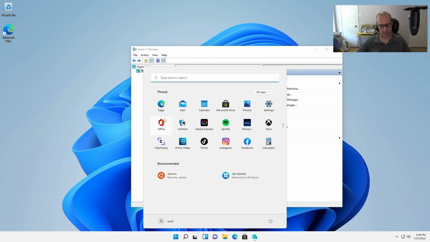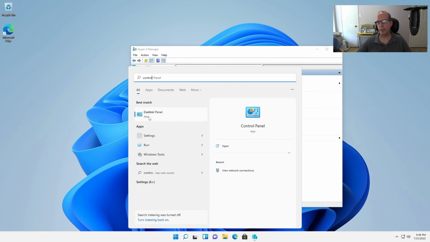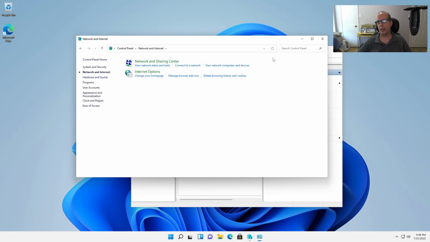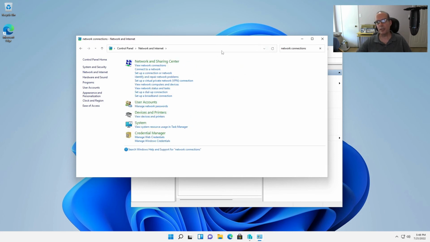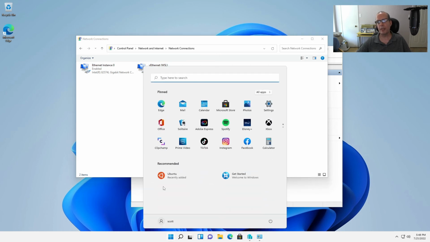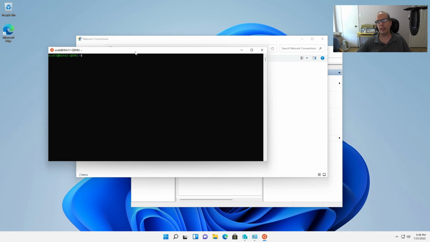Now we can go ahead and type in Control Panel. And when we type in Control Panel, we can go to Network and Internet. We can type in Network Connections with the S. The magical option View Network Connections becomes viewable again. And there we are. We have our virtual Ethernet for WSL up and our regular instance, which indicates that they're actually bridged, although it doesn't really seem like it, but they are. And now we can launch our WSL instance.